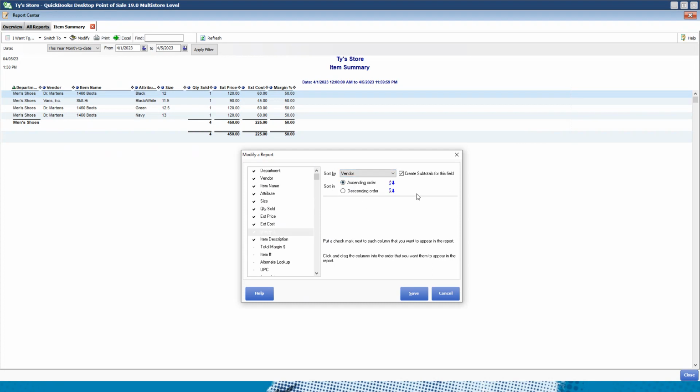We'll sort by vendor. Subtotaling is available if you would like to see details for that segment of product. You may see the subtotals option in many other reports. They're a great way to collect top level data and then break it down.